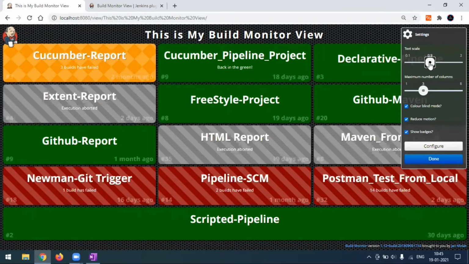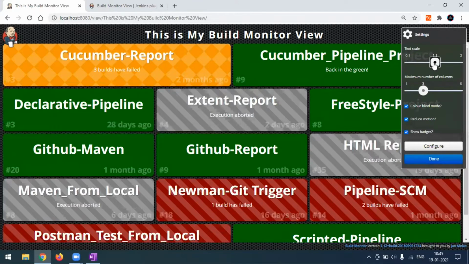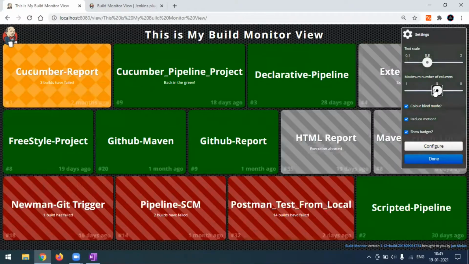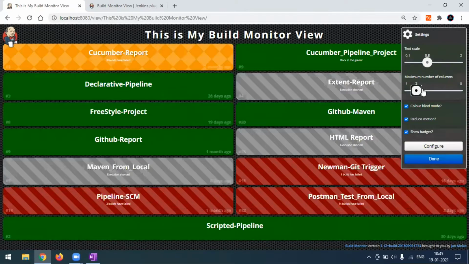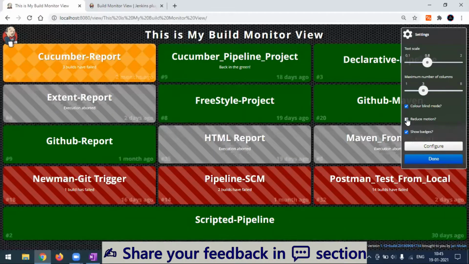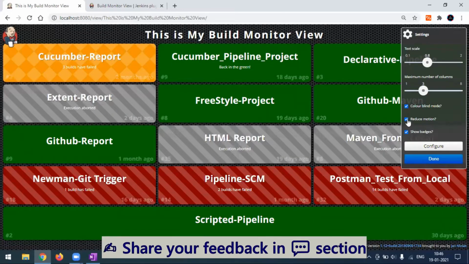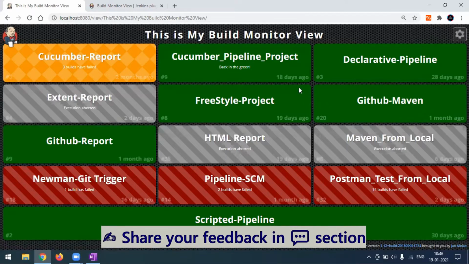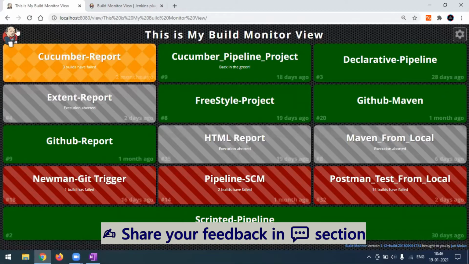Here you can adjust things like the text scale. If you want to see bigger text, then you can adjust it. If you want to see multiple columns, instead of 3 you can increase to 5. This is color blind, so you can see the changes in the background. And this is reduced motion, I don't know what it is, maybe some UI related stuff. That's all about this build monitor view. This is how we create the build monitor view in the Jenkins server.